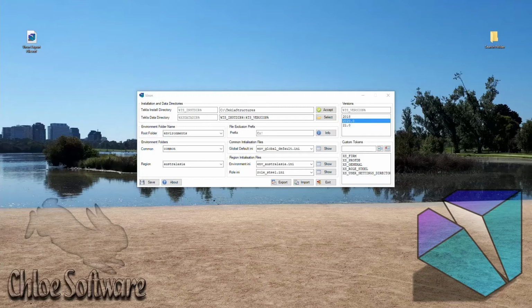One of the key aspects of Viron is its ability to specify tokens, which are then defined within the INI files themselves, which then allow them to be further expanded into lists of directories which house the setting files that we're trying to exclude.